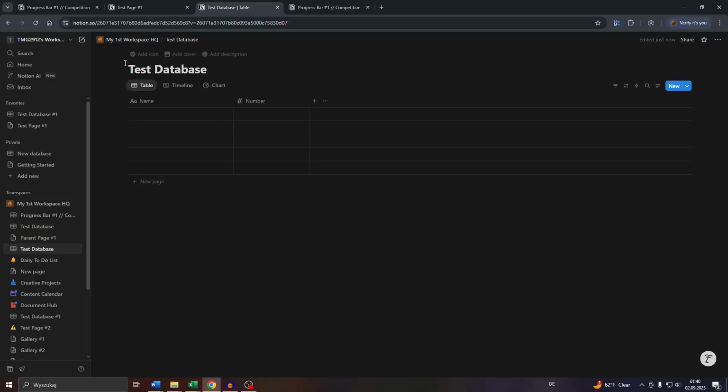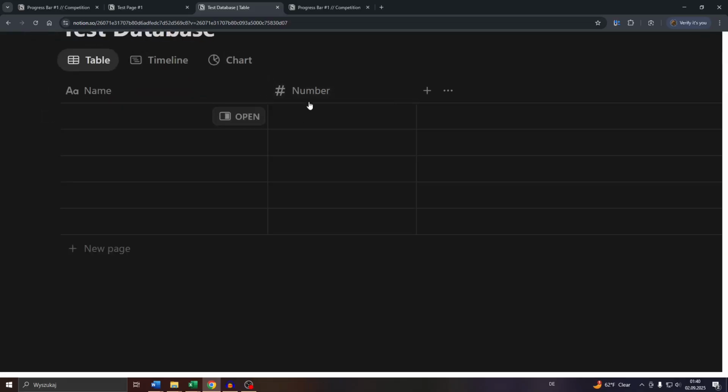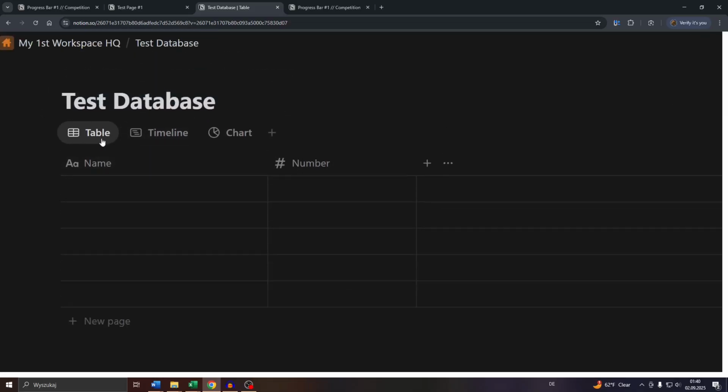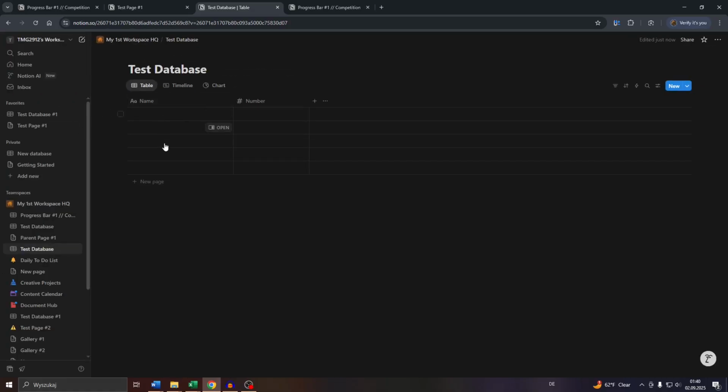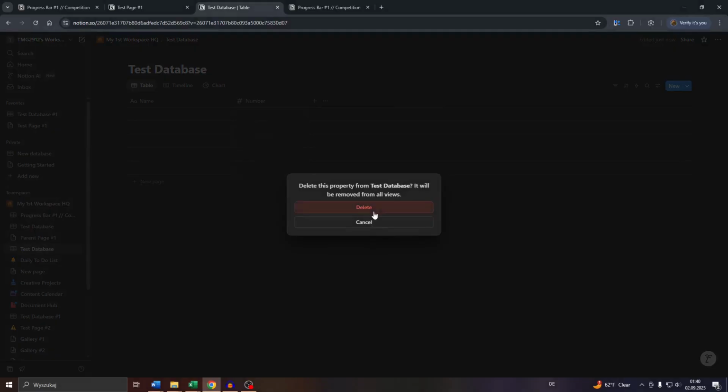So what you want to do, guys, is add a property to your table first. Make sure the table is selected as your database view. And here you will see the first column and here the second column. I already added that number property. If you haven't done it yet, let me show you how to do that and delete that property.